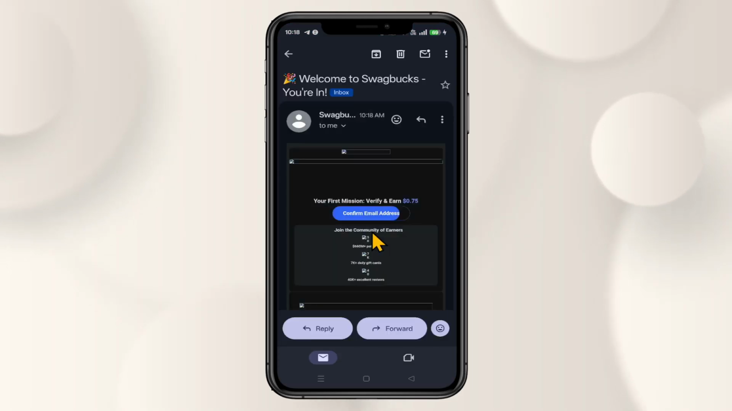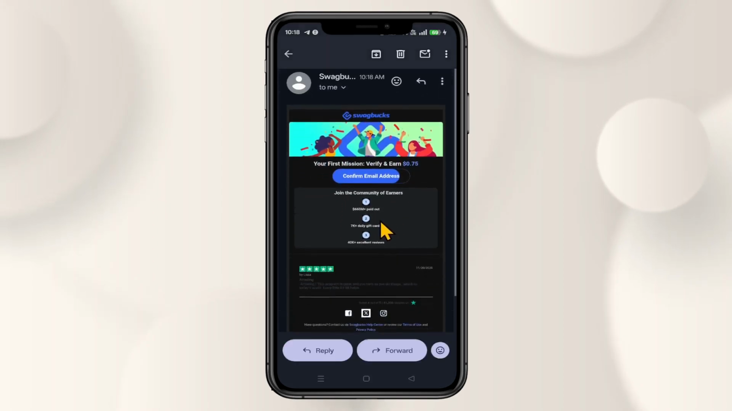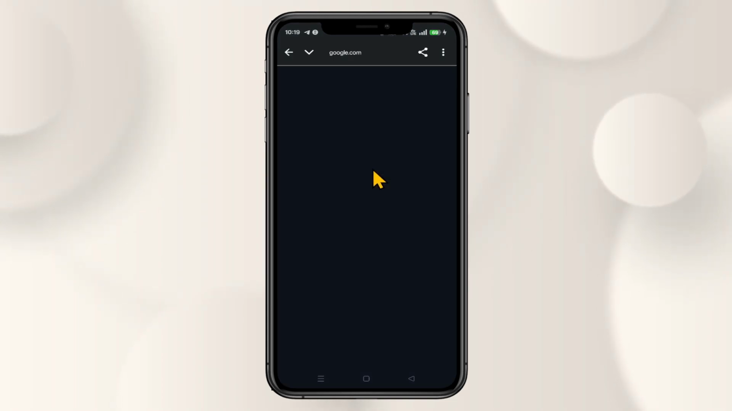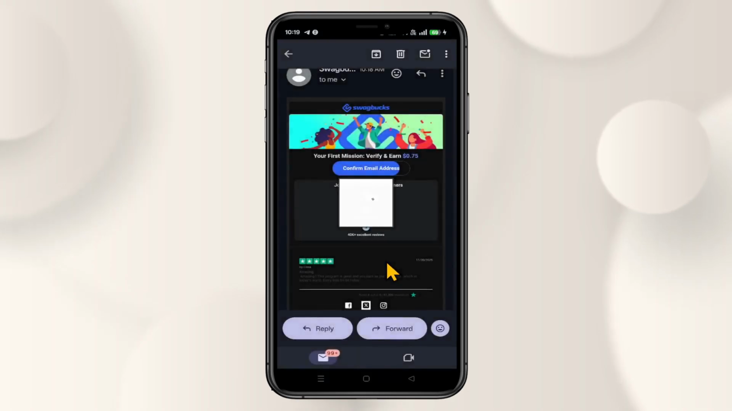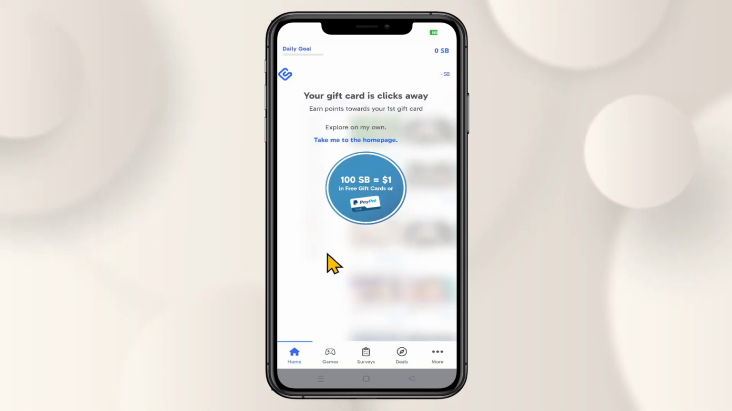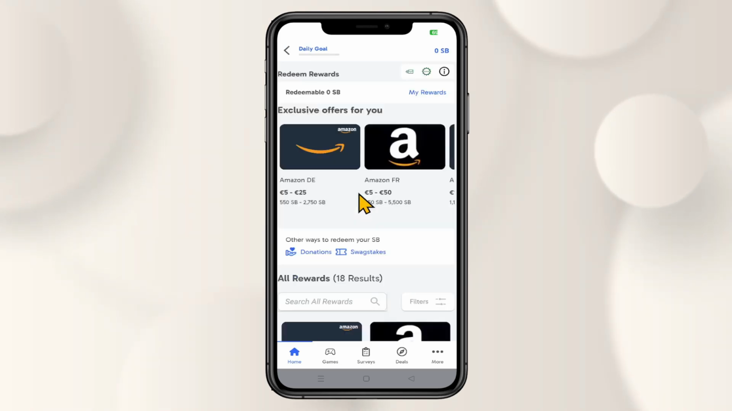Once the sign up process is completed, you will also need to check your inbox, where you will find the confirmation email. Just open up this email and tap on the Confirm Email Address option, and now this will verify your account right away. And now that your account is verified, you can start using the Swagbucks application to start earning through various different methods. So there you have it. That is how easy it is to sign up and create a new account on the Swagbucks application.